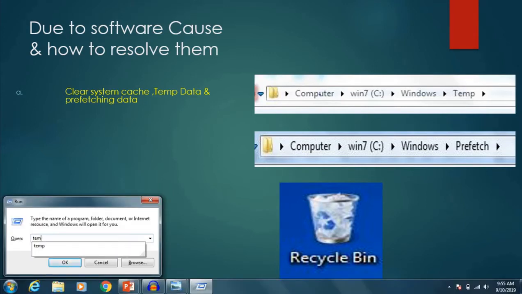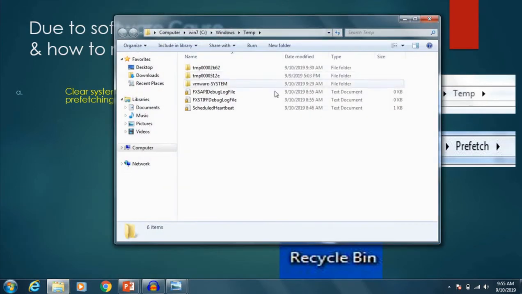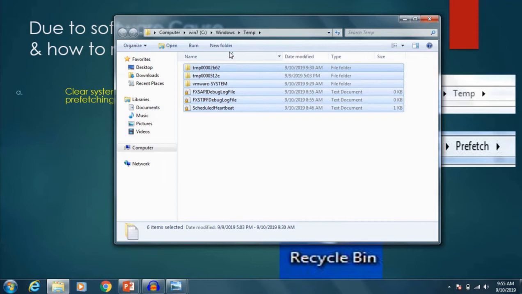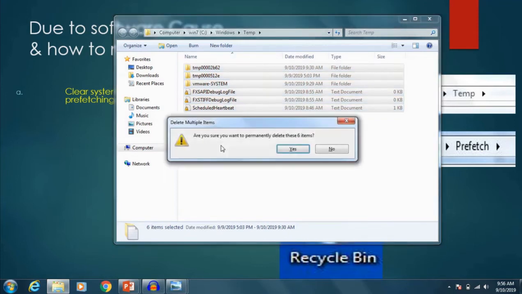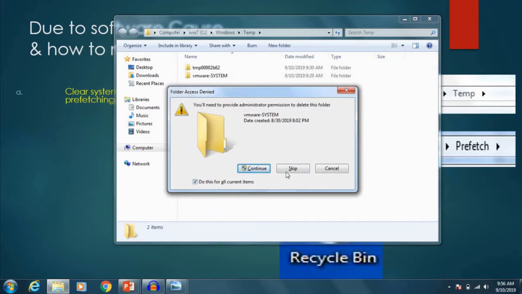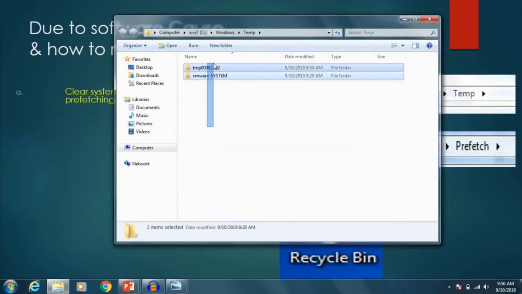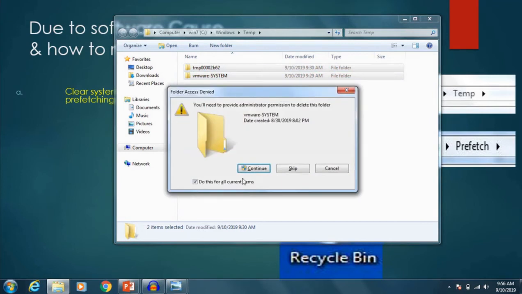Just press Windows plus R and type TEMP, then press enter. Now a new window will appear on your screen. Press Ctrl plus A on your keyboard and hit the delete key to delete all the files. If you get an error prompt, just click on skip to continue. This way most of the files will be cleared, and then close the window.